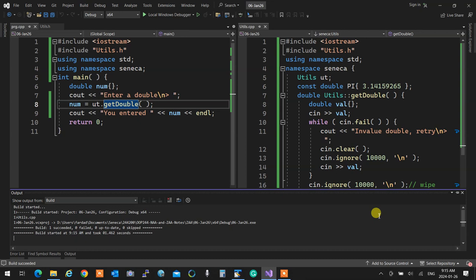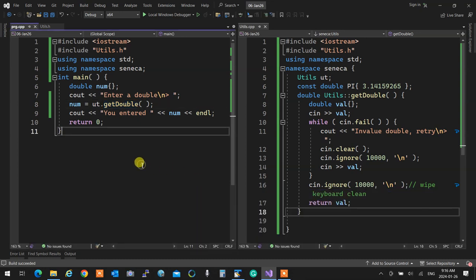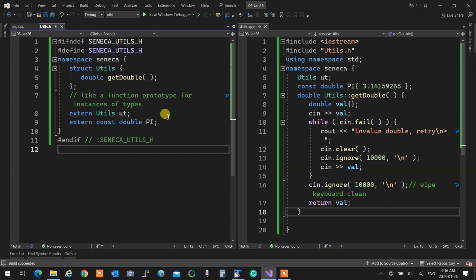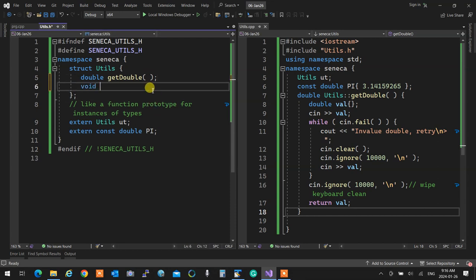How about strings? How can I get a string? Strings are arrays. Arrays, pointers, I cannot return a string. But I can always create a function that passes the address, so essentially puts the values in the address. So in this utils class of mine, I can create something like void getCString. In this getCString, I pass a character pointer, a C string, and I read it from the console and put it in there. Not only that, I can tell it how far to go.